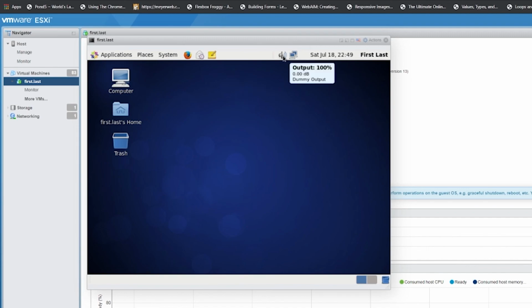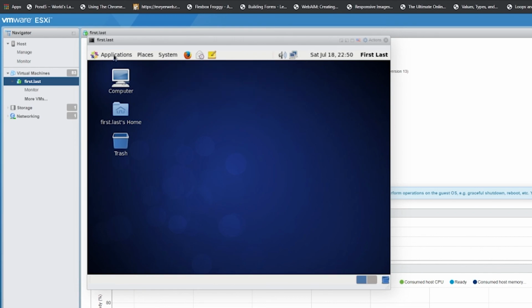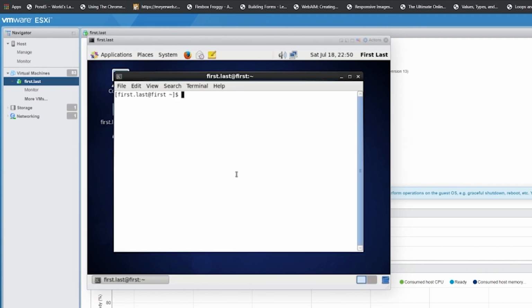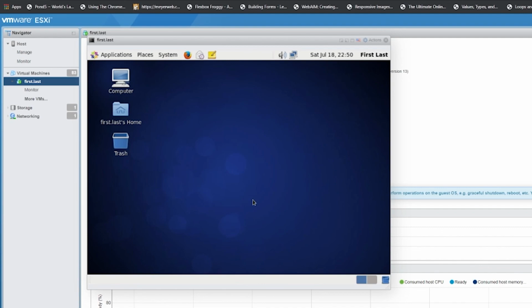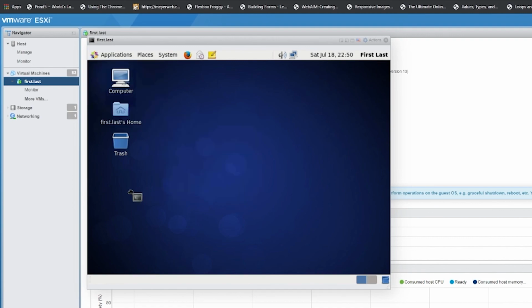Right here next to the speaker icon, you have two computers facing back to back. This is your network connection. There is no X, so that means it's connected. If you go to applications, system tools, and terminal, that's how you access the terminal while using a virtual machine on VMware. You can come here and you can drag the terminal to your desktop.